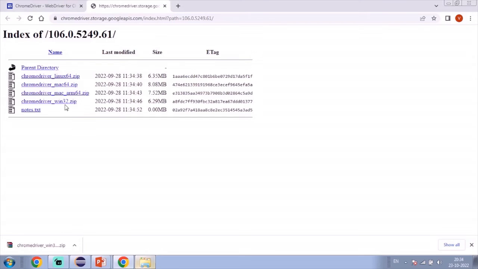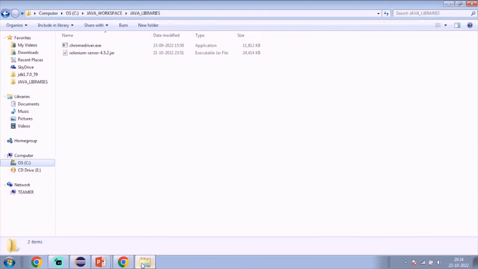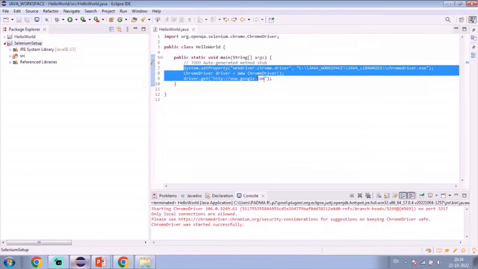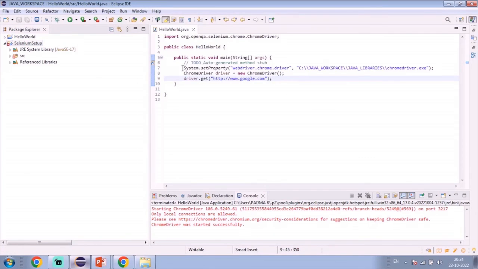Once this file is downloaded, I will unzip the zip file and place it in the same path where I placed the Selenium jar file. The file is named chromedriver.exe. Now I'll switch to my IDE and write these 3 lines of code. Let me explain each line of this code.